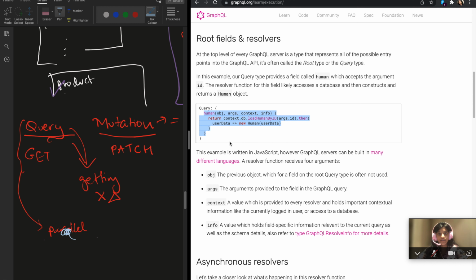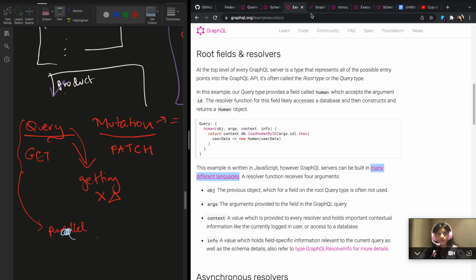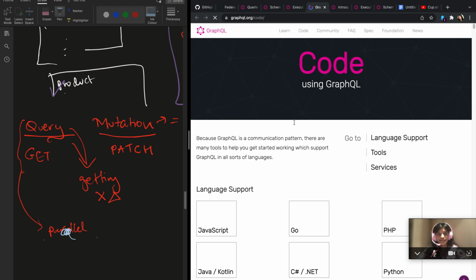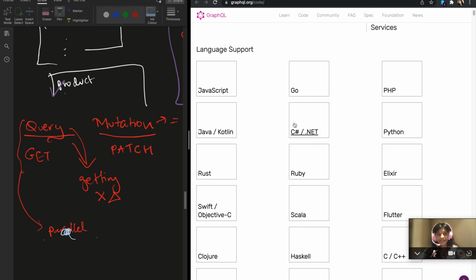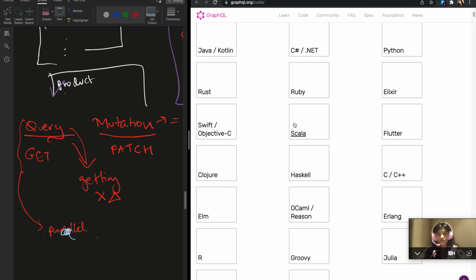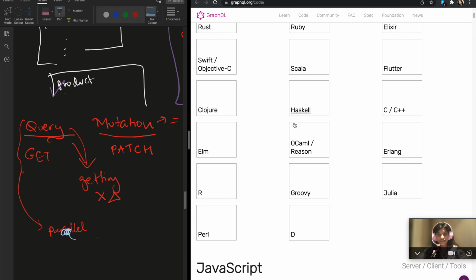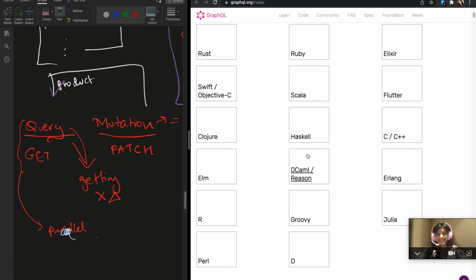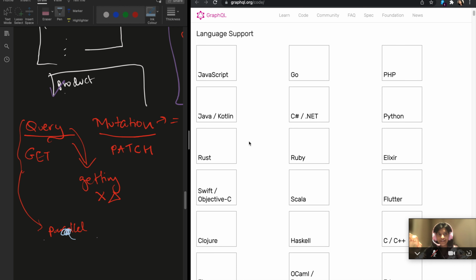Okay, so let's look at what the arguments for this resolver actually are. So note that you can actually write resolvers in different languages, and GraphQL is supported for multiple languages. So if you go here, this is the list of languages it supports. It's like huge. There's like C, C++, Go, Ruby, Scala, D. I've never used D. I've heard of it, but yeah, there's support for a lot of languages.